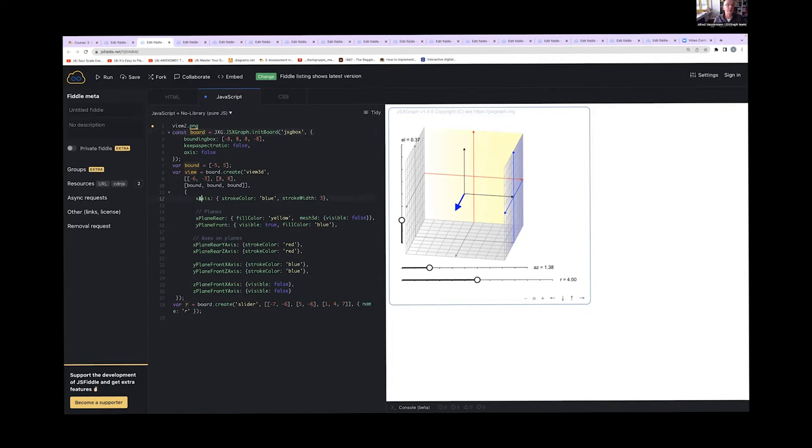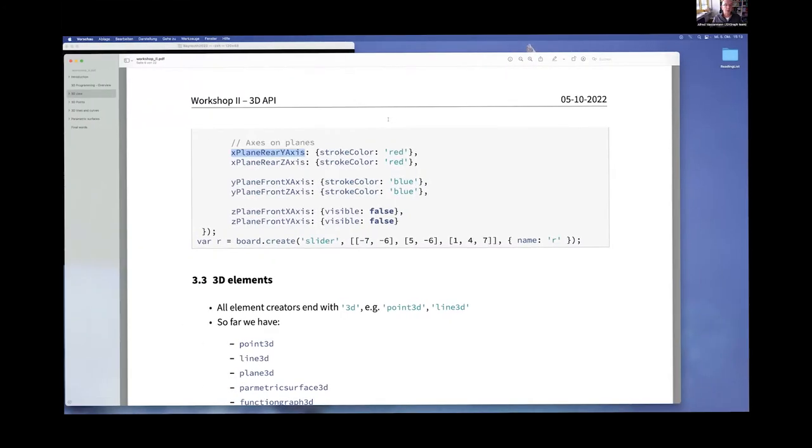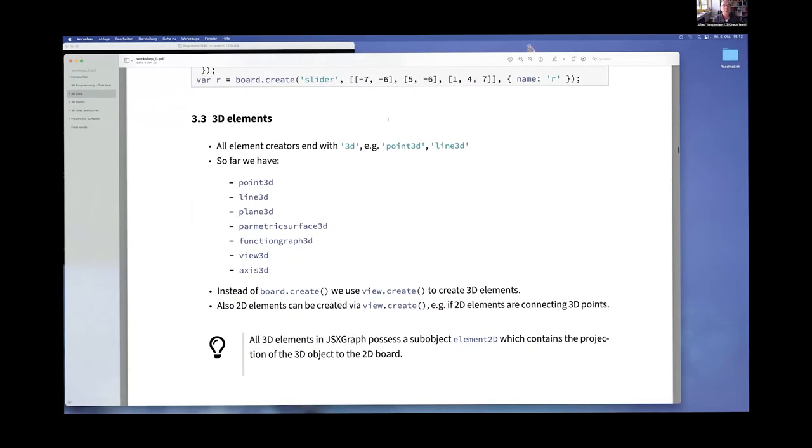Okay, and you see that here there's an X axis and probably also a Y axis and a Z axis. You can style them too. At the moment, while the main axes have to be centered, it will be possible to do it in MATLAB style too, so that these lines will be the axes. But this has yet to be done. Okay. Then we have 3D elements.